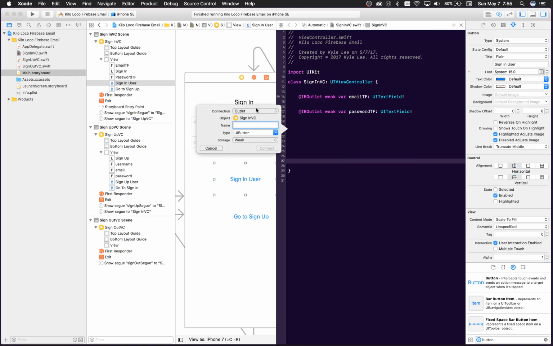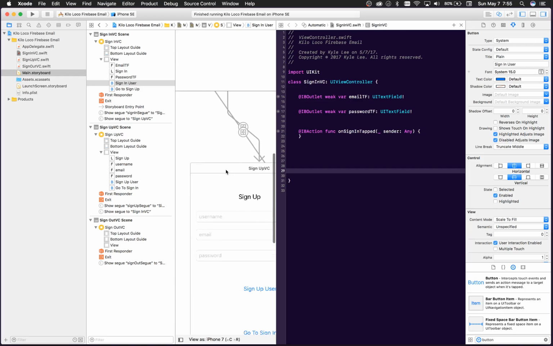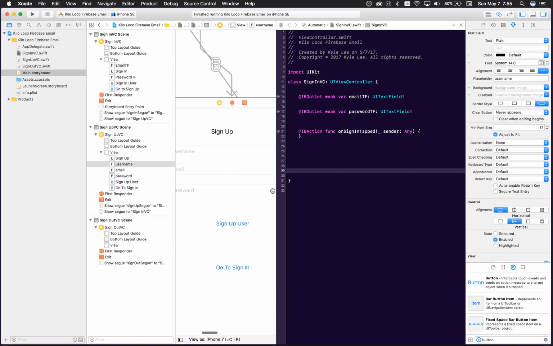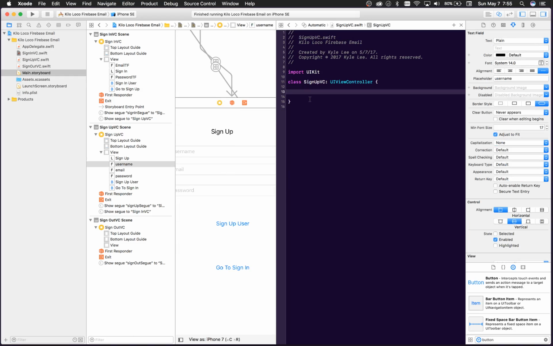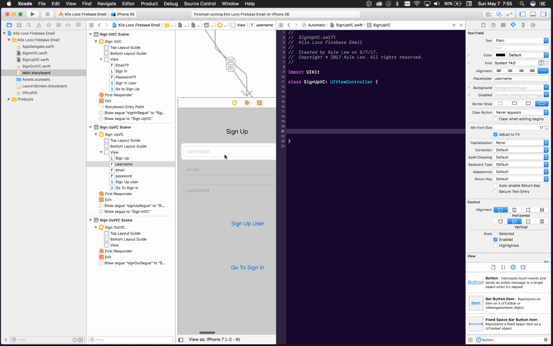This one won't be an outlet. This will actually be an action. So on sign in tapped. And then we have to do the same thing for down here. And give us some room, man.